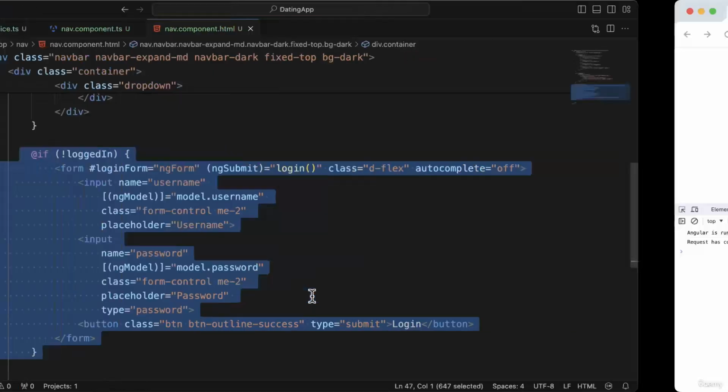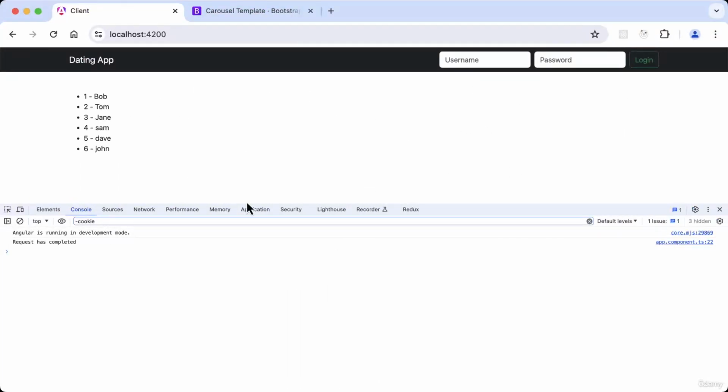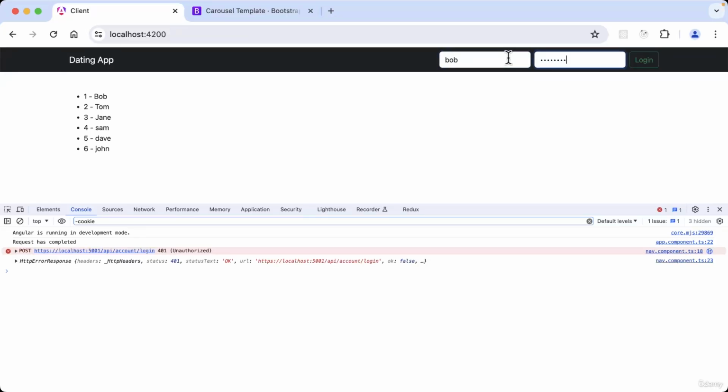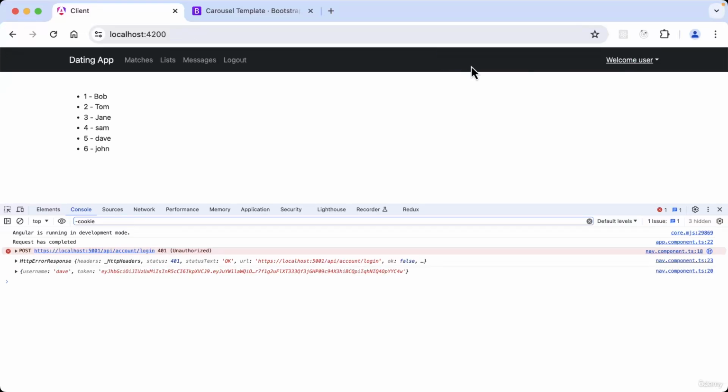So let's go and test this small piece of functionality. So not logged in, I do not see the links. And if I log in as Bob and password, then that doesn't work because I'm using Dave currently. So I'm going to press return, and now I am logged in, and I see the different links.